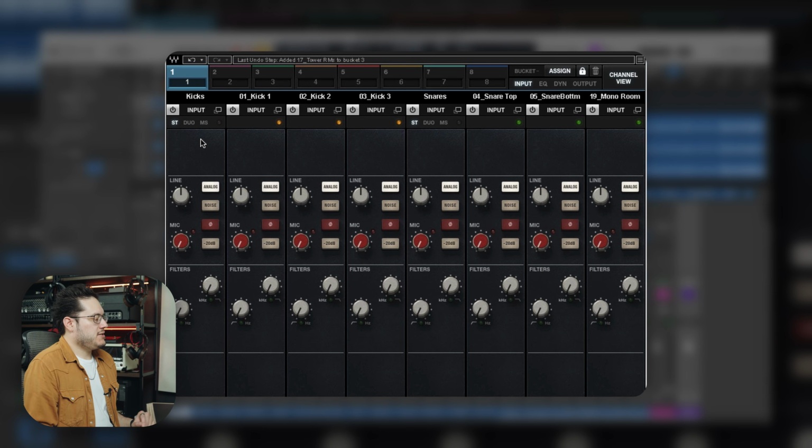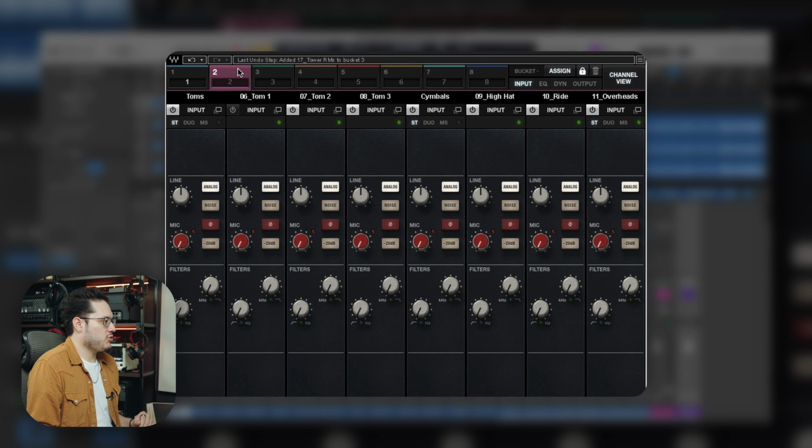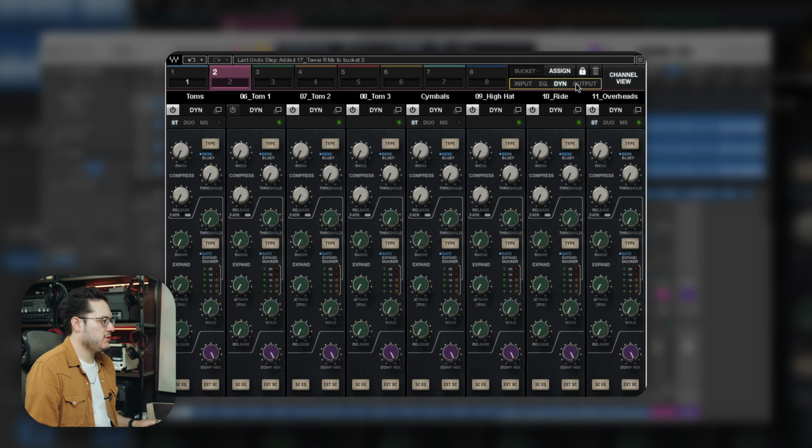The kicks is a summed track. The snares is a summed track. Same with the toms and the cymbals, which are all the hi-hat, rides, overheads, everything like that goes there. And then you can see here, I have all my inputs, my EQs, and my dynamics.